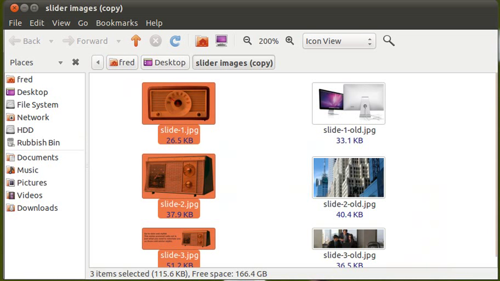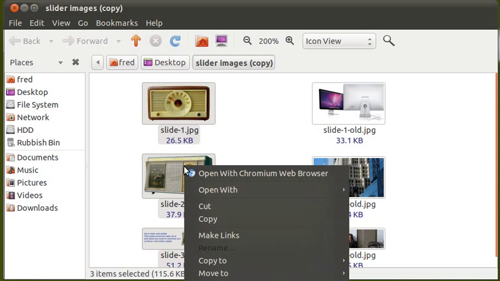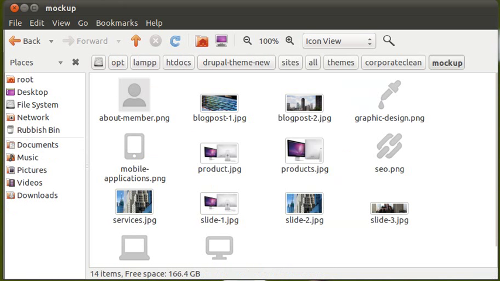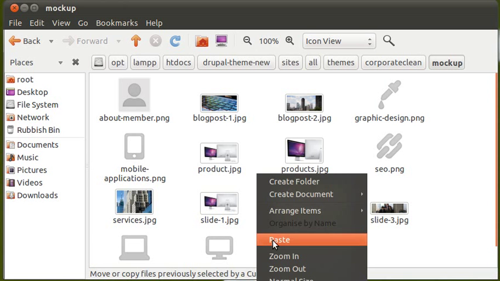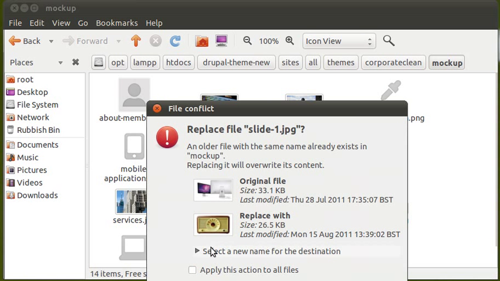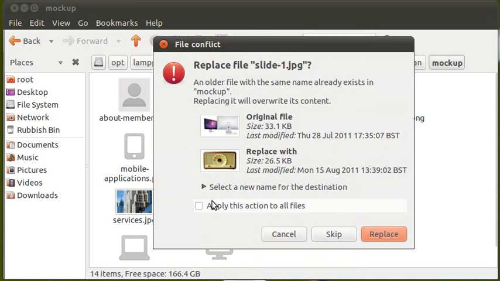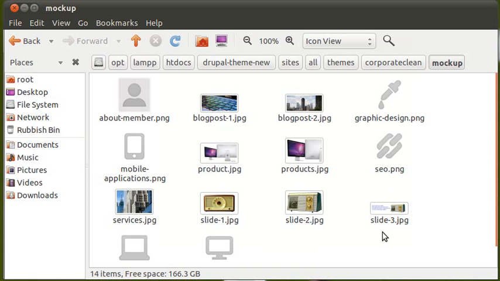I will copy them, have I? Click the copy button, copy, now we should be okay. I paste them. We want to replace these, my new ones want to replace the old ones, so click replace, and there we go, then my new images are in there.